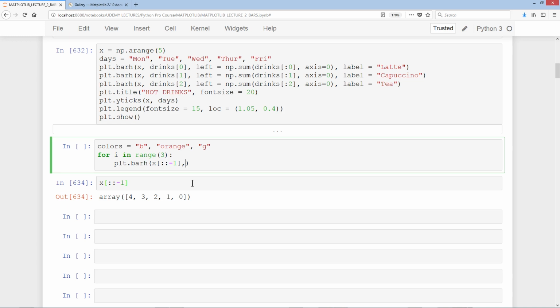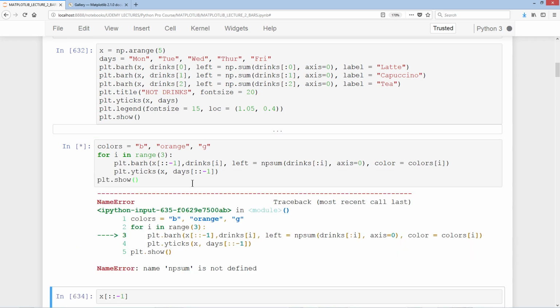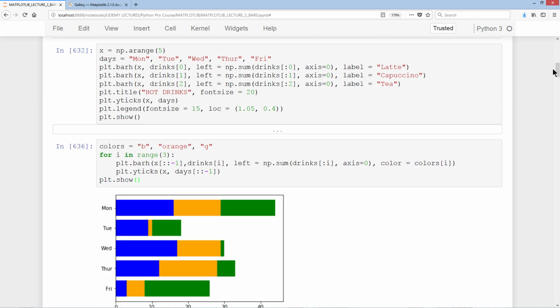And then I'll do the drinks i, and then left equals np.sum drinks colon i, then axis equals 0, the color equals colors i, and then plt.yticks x days, and then we'll do plt.show. Okay, that should be np.sum. Oopsie. Okay, great.